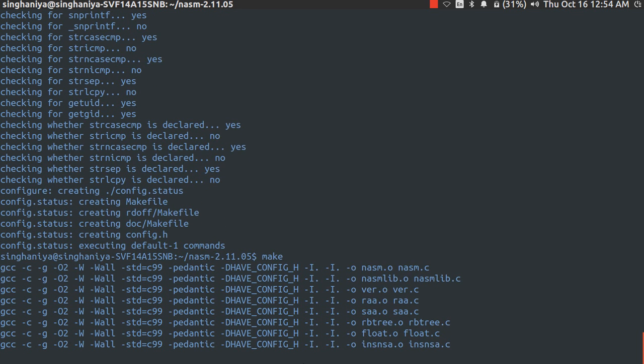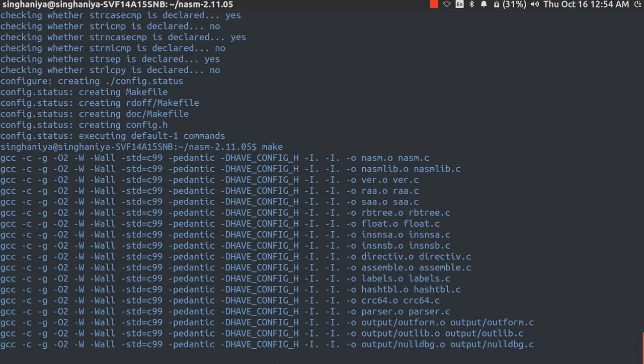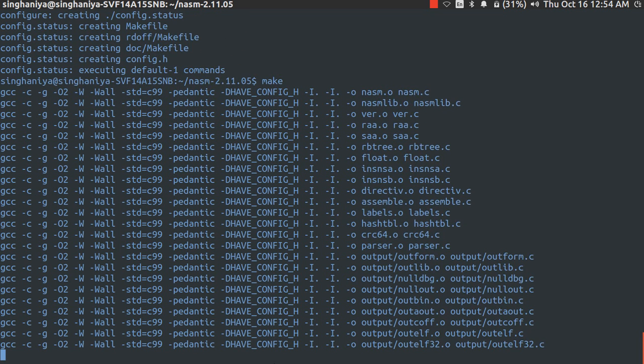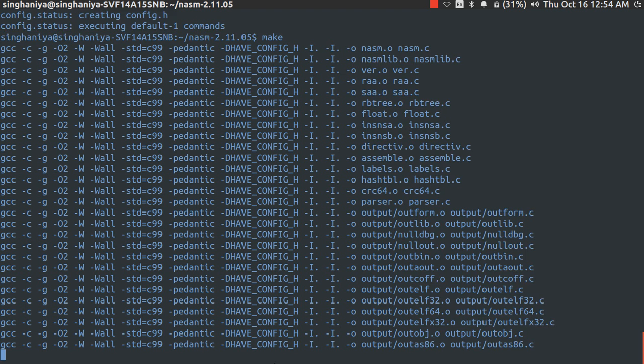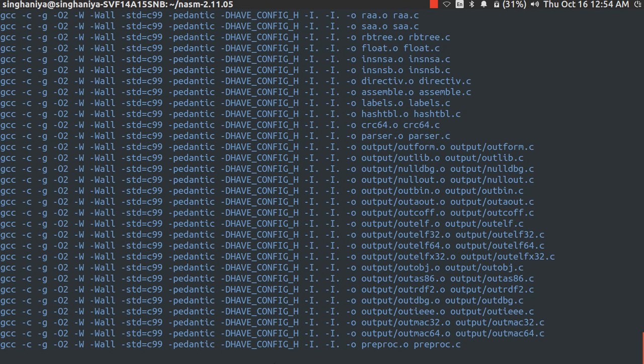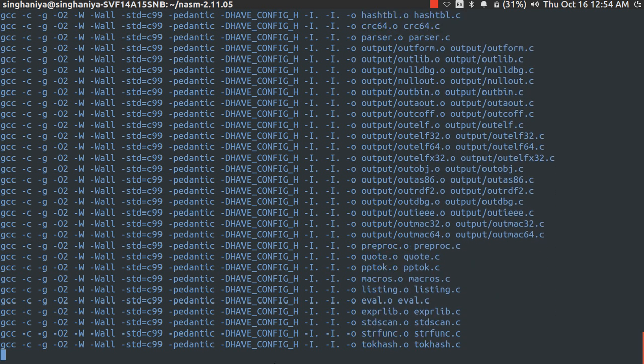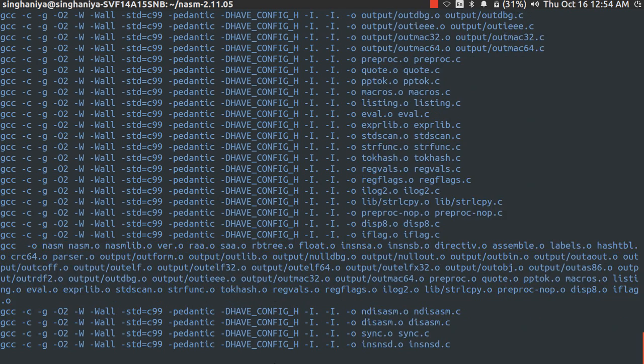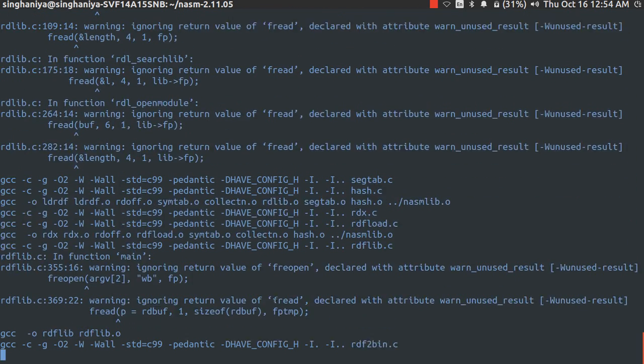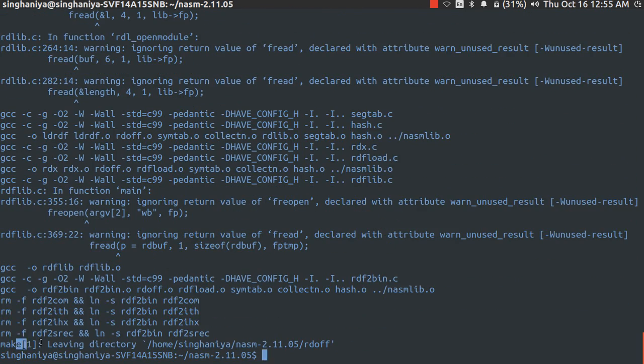While make is happening, you can see that GCC, which is the GNU C compiler, compiles all the C files related to Nasm, and it will give us the installation file so that we can install it. So that's for basic understanding. If this happens successfully, you will get a make leaving directory message and there shall be no error message over here, and most probably this has happened successfully, so you can proceed further.